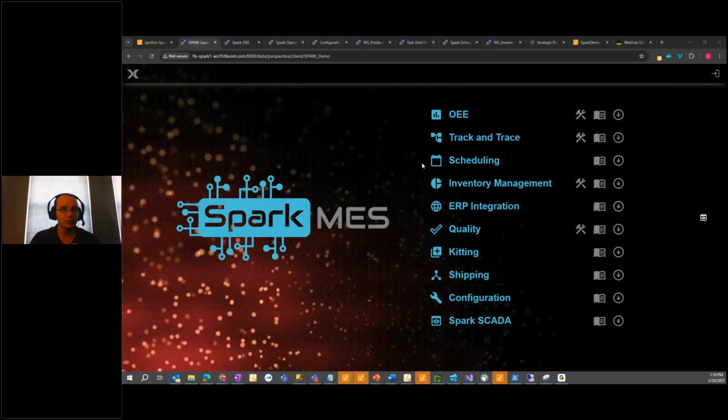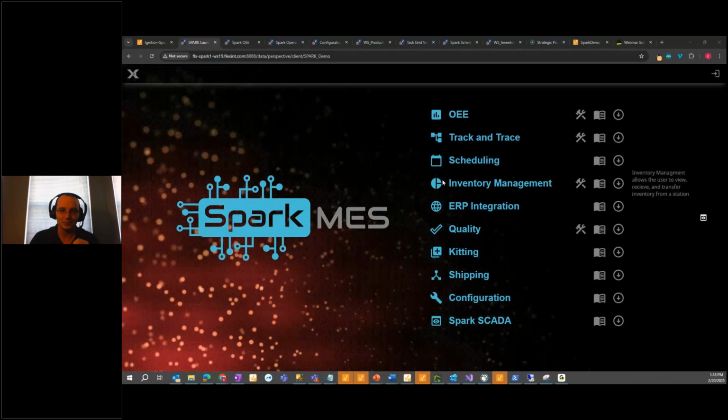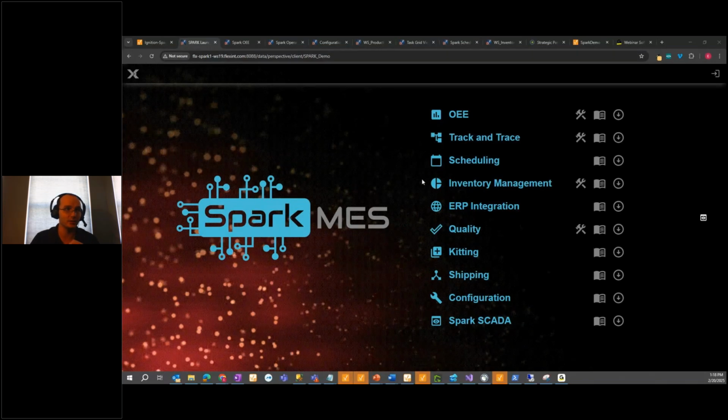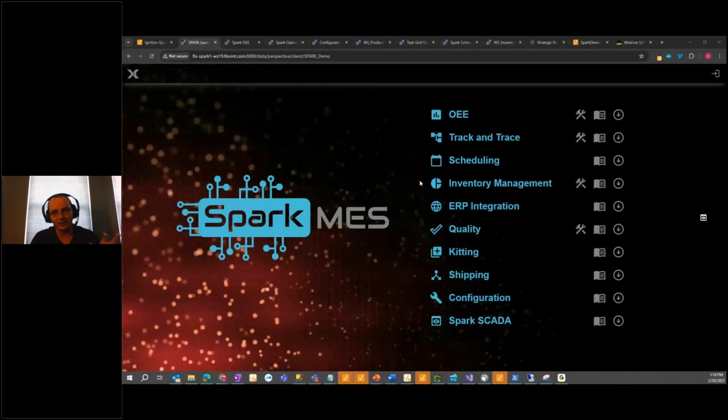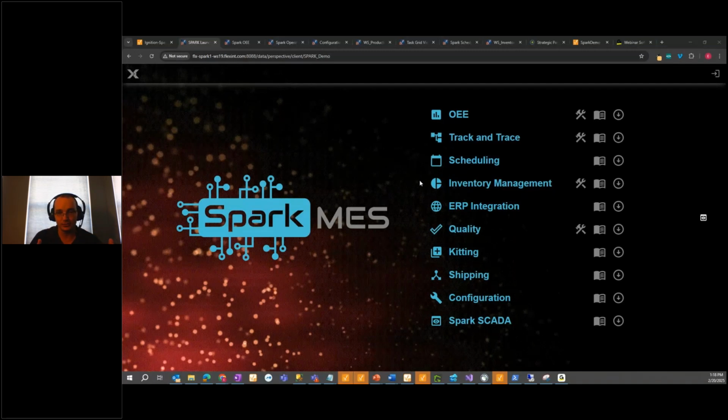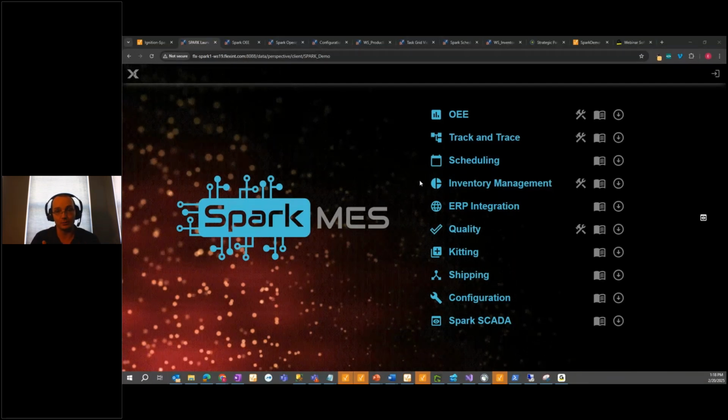Inventory management is an interesting one. A lot of people are probably used to this not being an MES functionality, but more of an ERP functionality. But we do find that there's a lot of value in having some inventory capabilities inside of an MES system. So this package is not as full featured an inventory package as you may have in an ERP system.